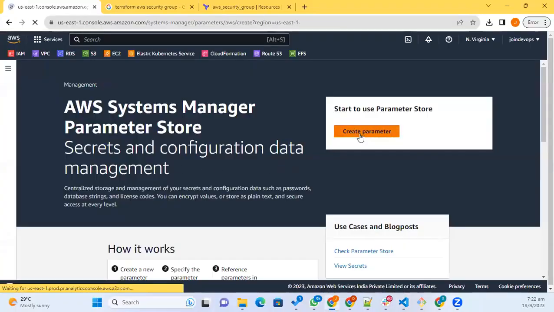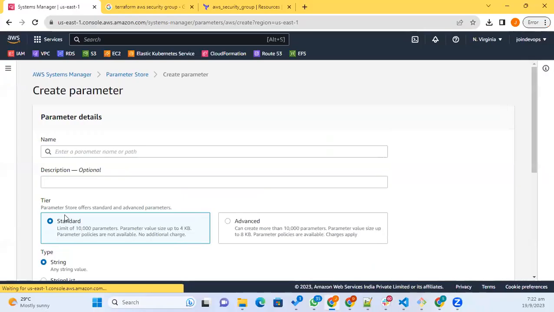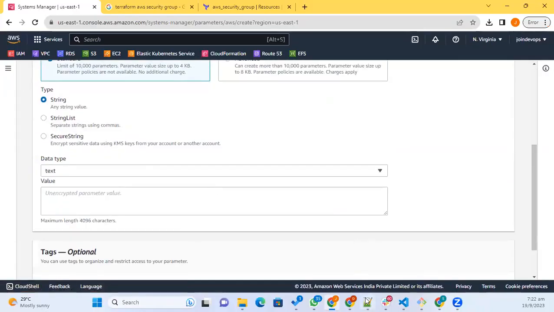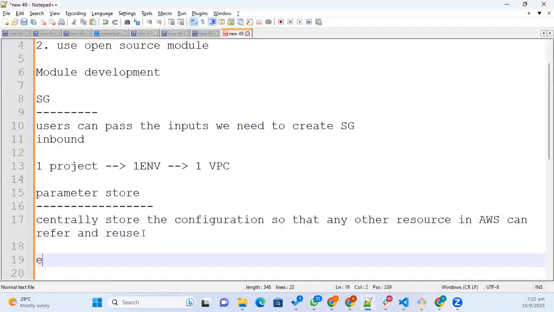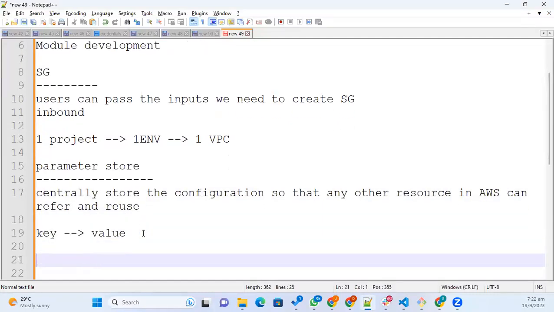Just click on create parameter. You need to give the name and then the value. That's it. This is again a key value pair. What is the key, what is the value? How you store the key is very important in parameter store, because this AWS account can be used by multiple projects like RoboShop, Amazon, Flipkart. So many projects may use the same AWS account.